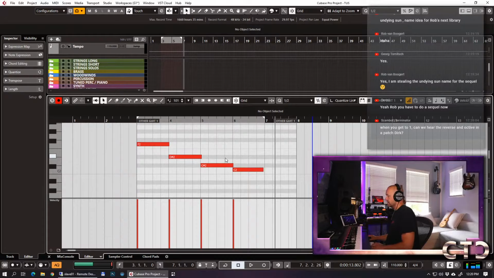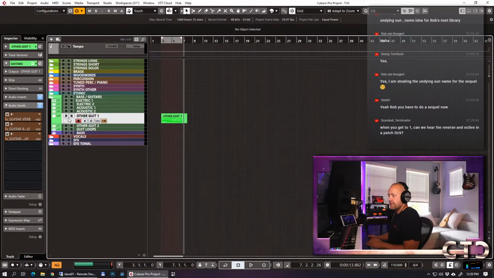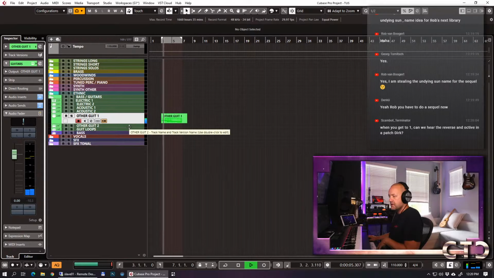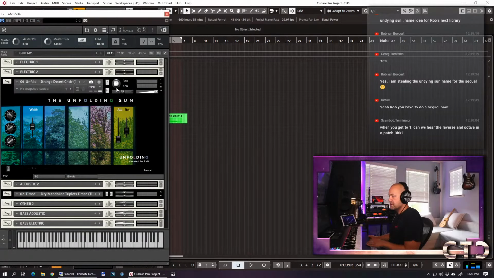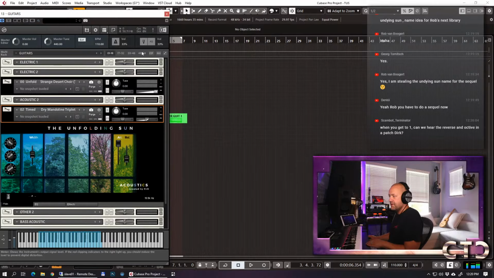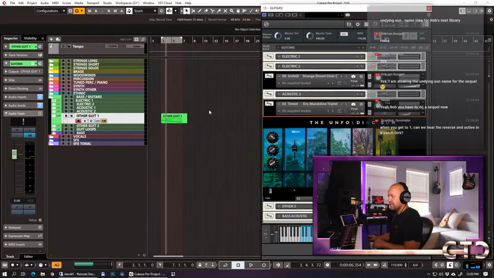When you get to 1, can we hear the reverse and octave in a patch? I'm slightly wondering why this is so quiet right now. That's kind of strange. It wasn't like that before. Oh, because we are here, and I brought the volume fader down for whatever reason. Whoop. Volume, volume, volume. There we go. Not panning.